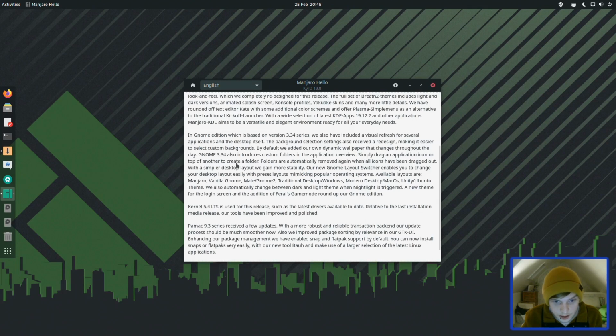Yep, we've seen that. Our new GNOME layout switcher, right? So this is what I'm quite keen on having a look at. As I say, I didn't look at the beta releases or anything of 19.0, so this is all going to be quite fresh for me. It's becoming a norm now, isn't it, distributions having a layout switcher. It's going to get to the point where it seems weird that a distribution doesn't have one. So what are the layouts they let us have? Manjaro, Vanilla GNOME, Mate slash GNOME 2, Traditional Desktop slash Windows, Modern Desktop slash Mac, Unity and Ubuntu theme.